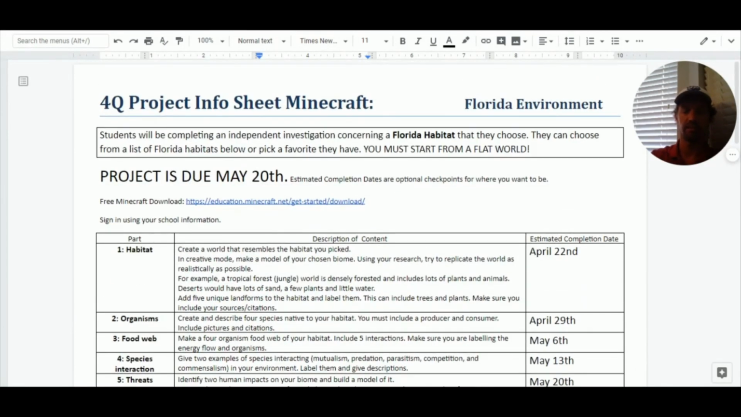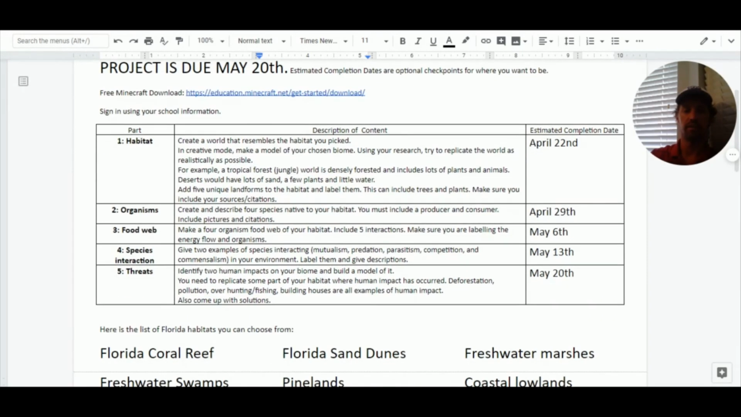This is, again, given to you. You can be able to look at this. You can make a copy of it if you want. These are the dates where you should be, hopefully. All right, so you hopefully should be making your world and your habitat by April 22nd.